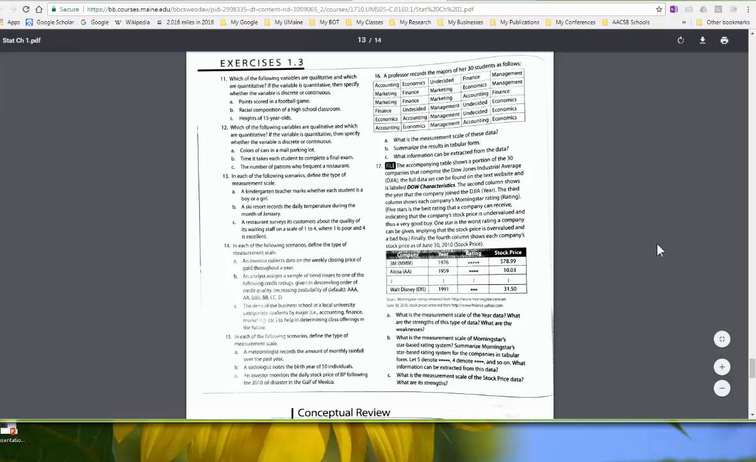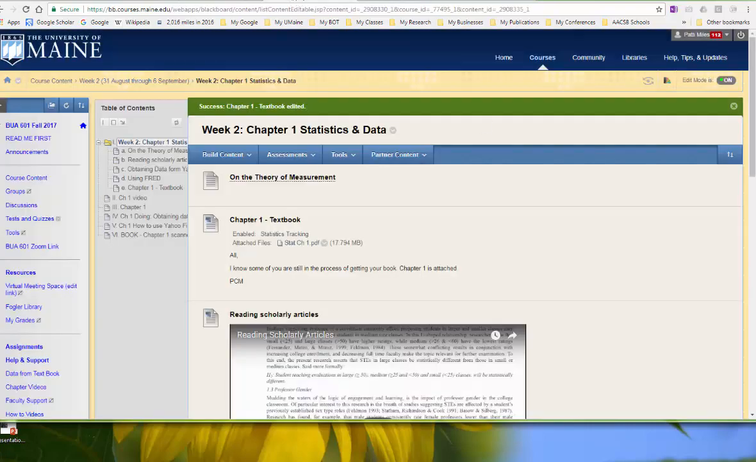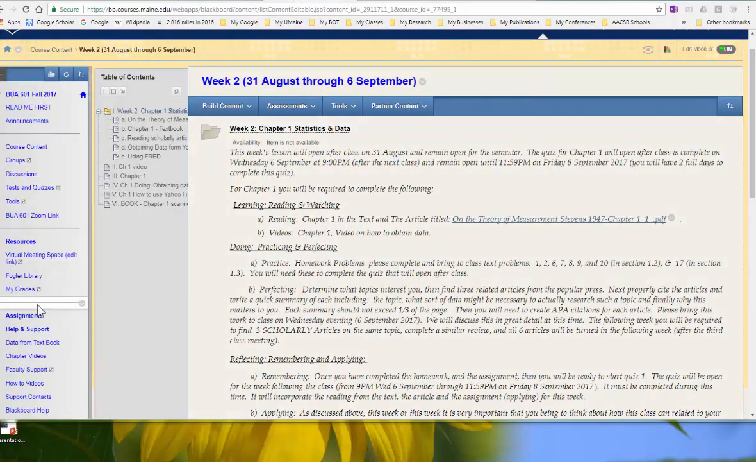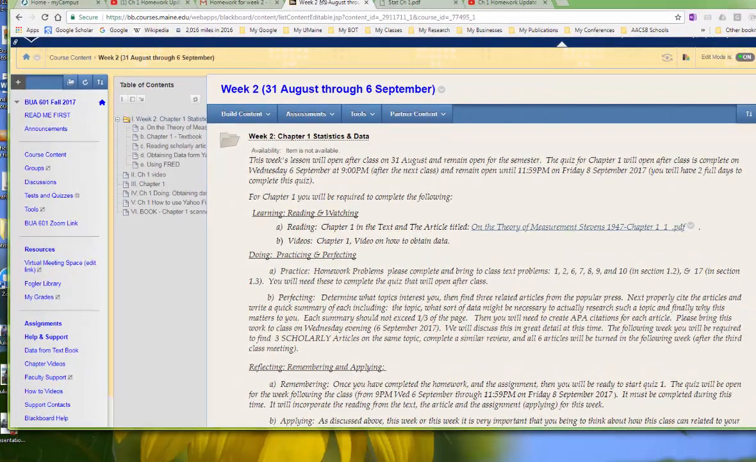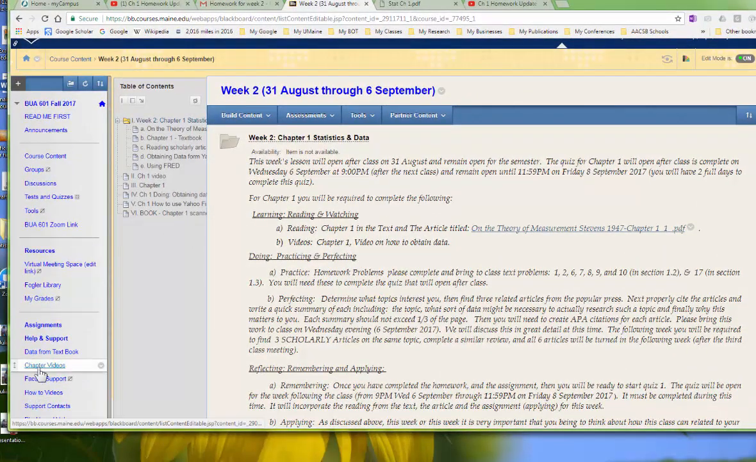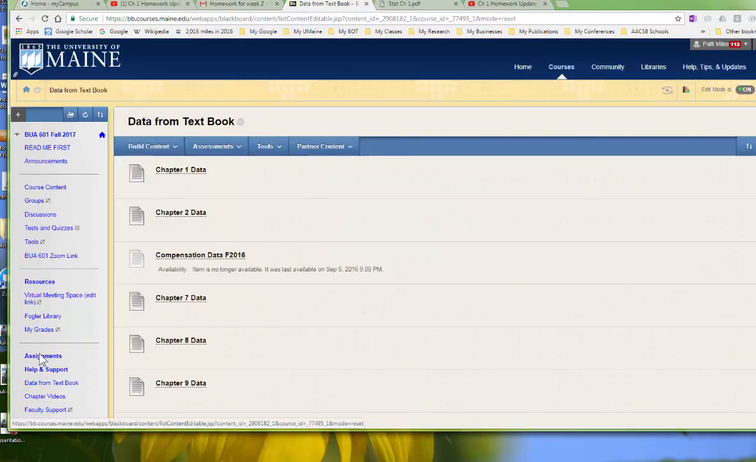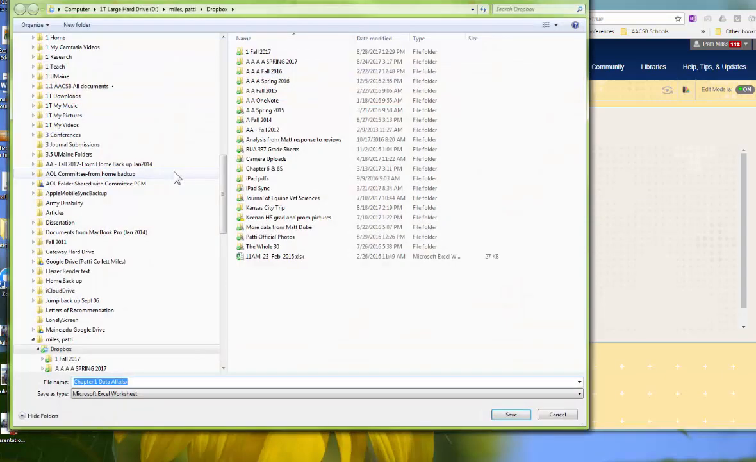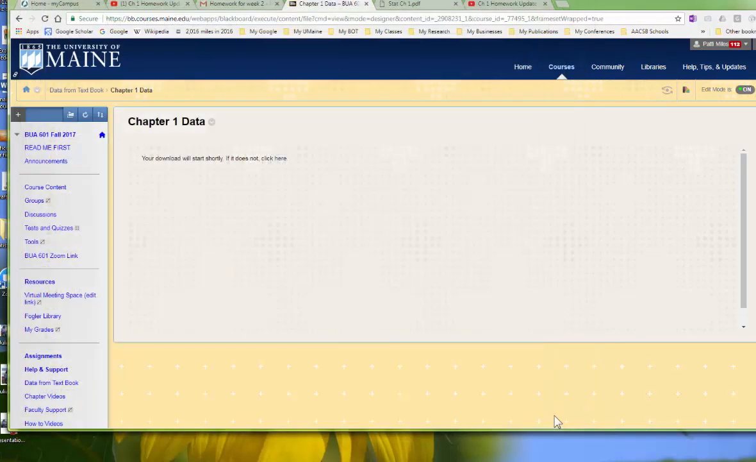And for this one, I think I had to provide some data, so you're going to find that back over here on Blackboard. So you go over here to the side panel, make sure you can see it, and you find data from textbooks, so you click on that, and I have it in there by chapter. So when you click on this, this is going to give you all of the chapter 1 data that you need to have. You double click on that and it should open up without any problem.